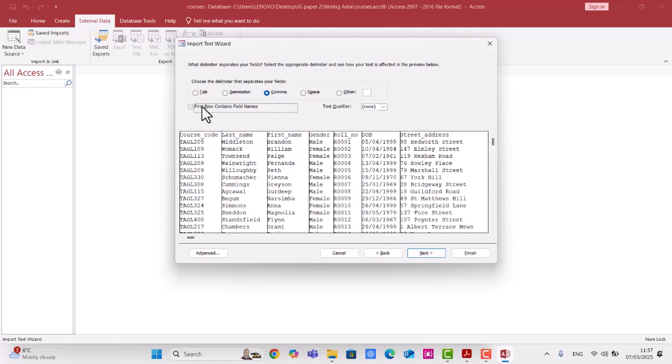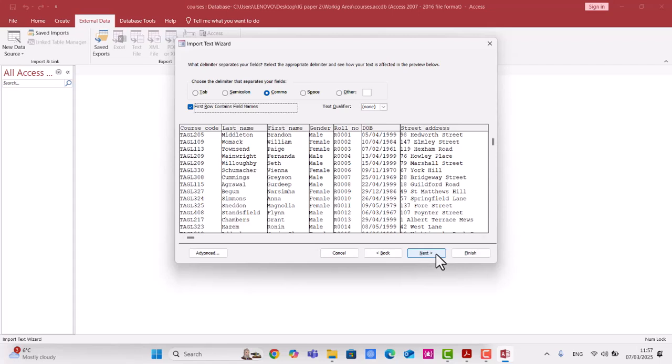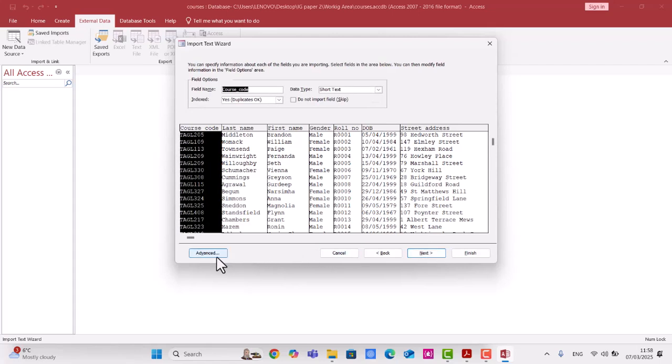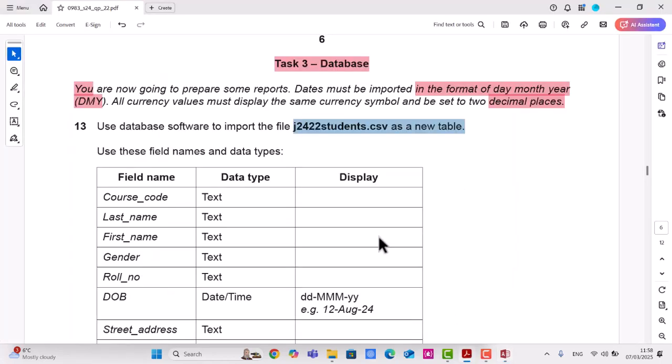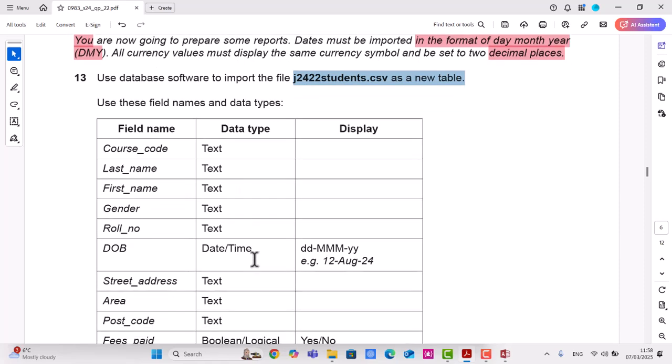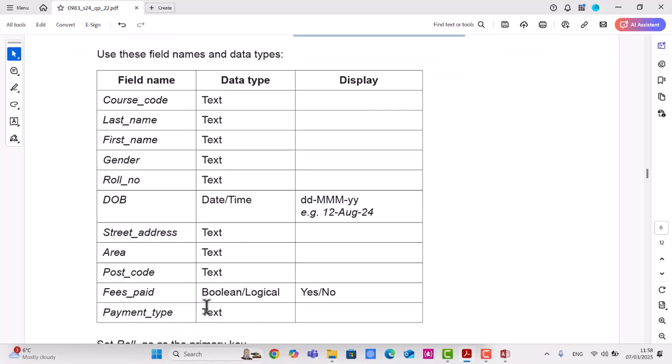Next, delimited. First row contains field names. Next. Then I can change the file type here. So here we can check the question. Now use these field names and data types. Almost everything is text except date of birth and fees paid. Date of birth is day, month, year, and fees paid is Boolean.